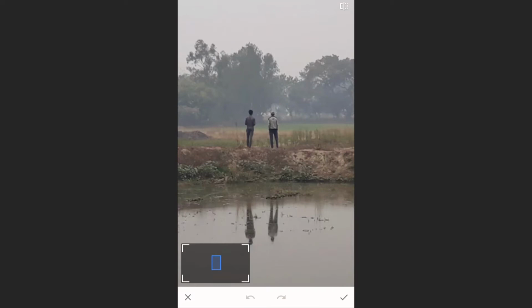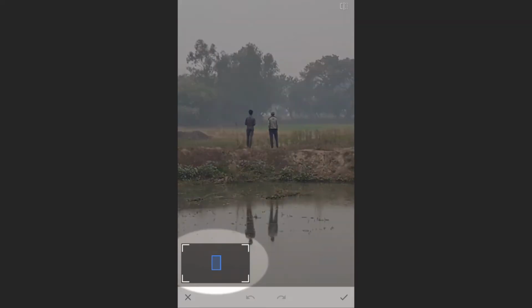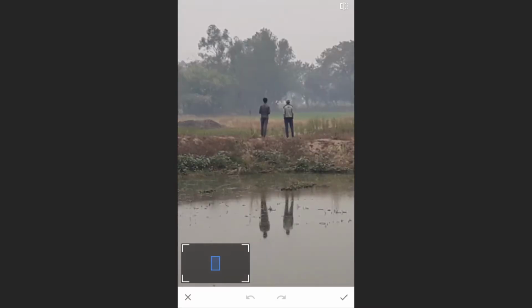Now you can see a navigation panel here. You can use this to navigate in the image while you are zoomed in. So what you have to do is just paint on the object that you want to remove. Like this. There you go. The person has been removed.